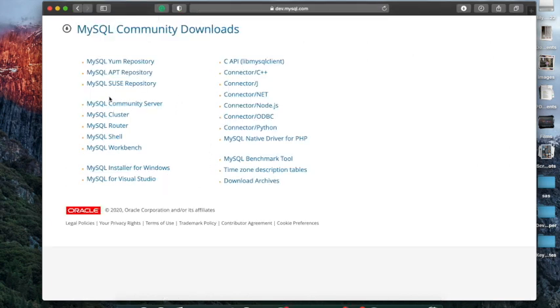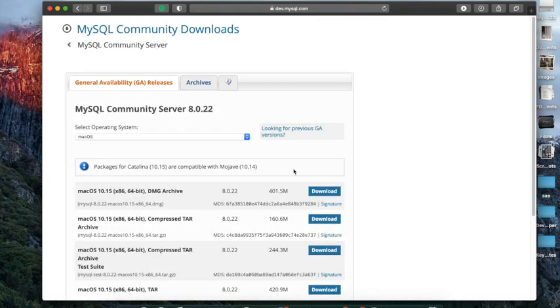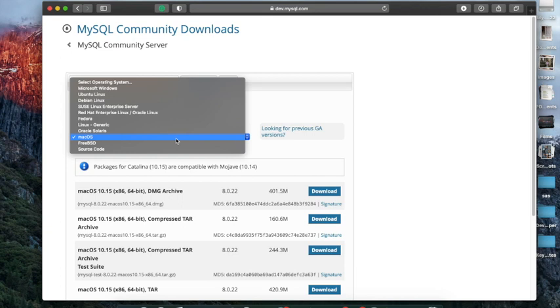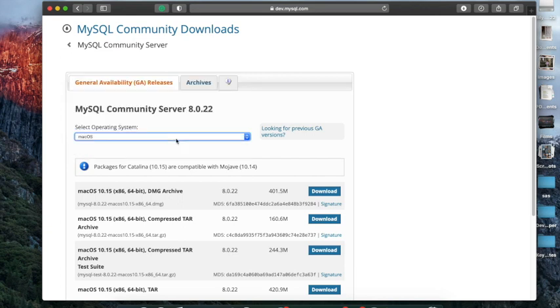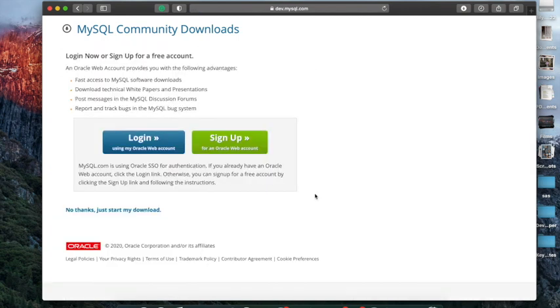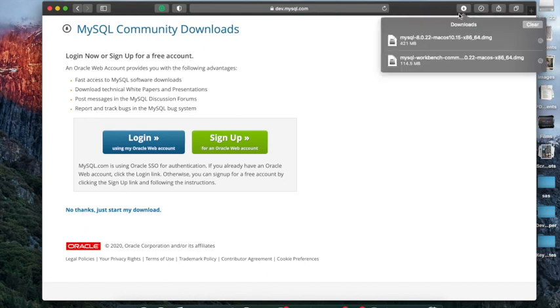I have downloaded it for you guys earlier, but I'll teach you how to download. Just click on that, and then you have to select the operating system. Let it be macOS, since I'm using macOS right now. Just click on the download. You will be redirected to a different page, and you have to click on 'No thanks, just start my download', because it does not require any login or sign up. Just click on this and you will get a downloading progress.